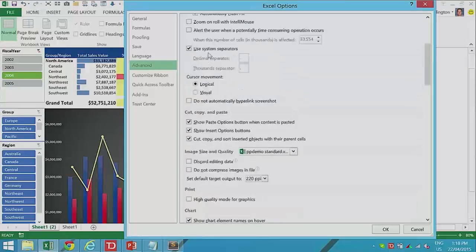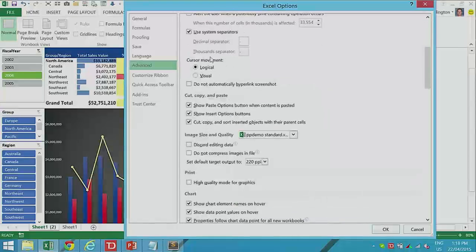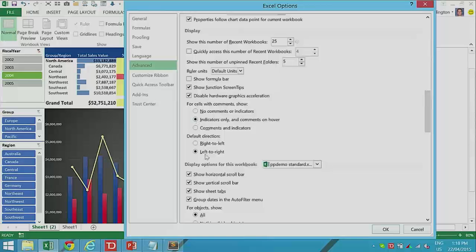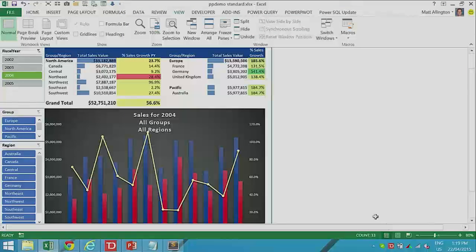I can't find it in a hurry. I'm committed now, I'm going to find it. Okay, here it is: Show Sheet tabs. So you can turn it off. So you can do these things manually before you upload your Excel workbooks, and that works.